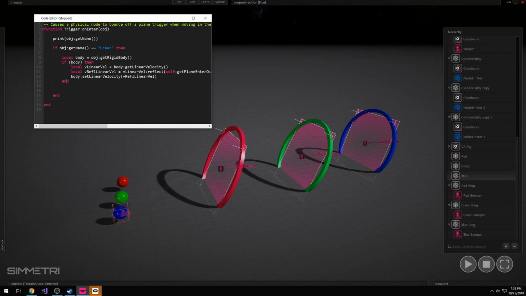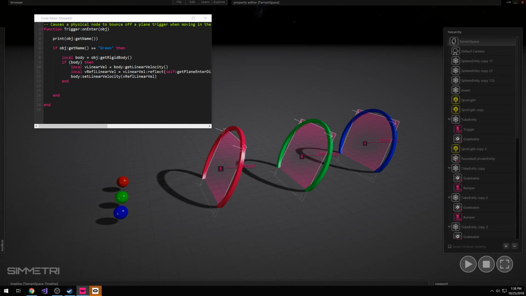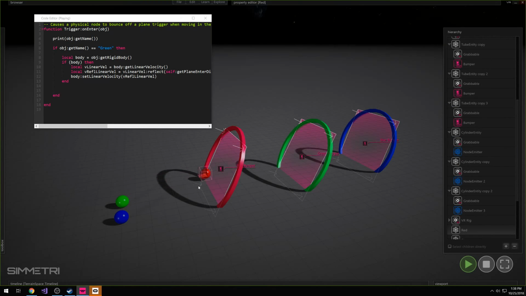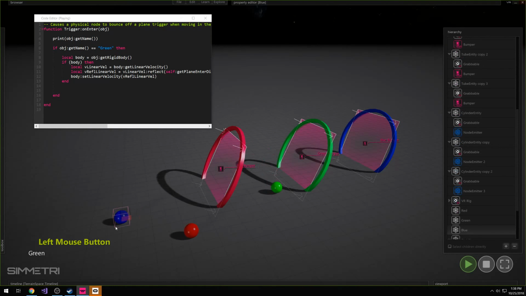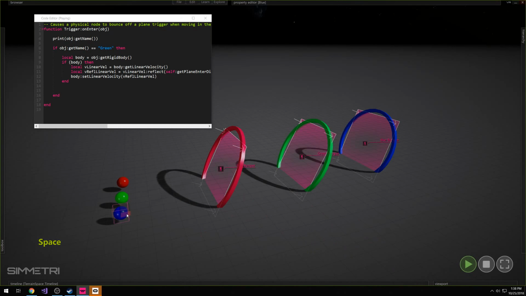So let's test for green. If the object name is green, we're going to go ahead and print the name. If we throw the red one through, it doesn't even get to green. If we throw the green one through, it prints green, and indeed it does what we said it would do. Let's try the, oops, silly me. I'm just terrible at this game. Okay, so it passed through. It printed blue and it passed through. So it's working. All right, so this one tested for the names.